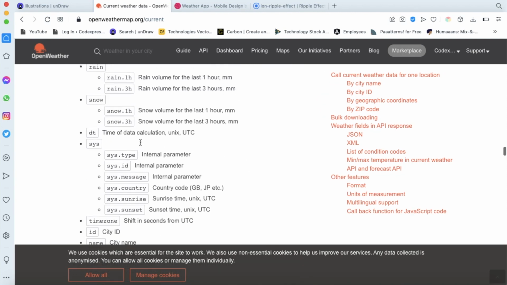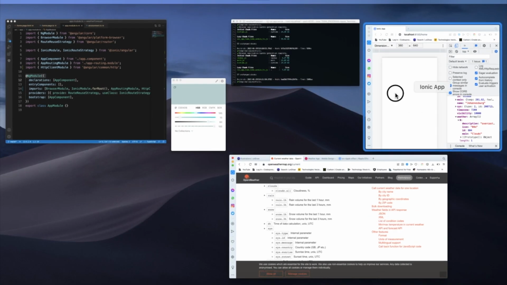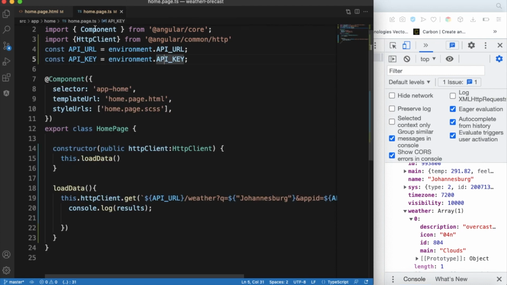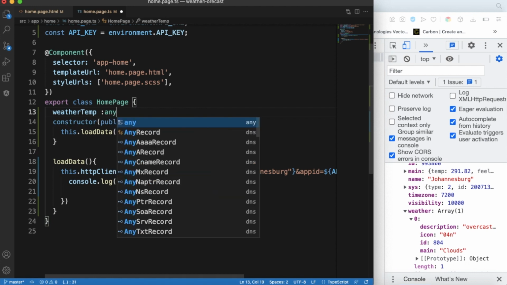And then when it works very well, we are ready to display our data. Our life has become even better now. Now let's start by displaying just the basic temperature. To do that, I'm going to declare a variable that will hold just the part that has the temperature. I'll call it weatherTemp, with the data type of any.